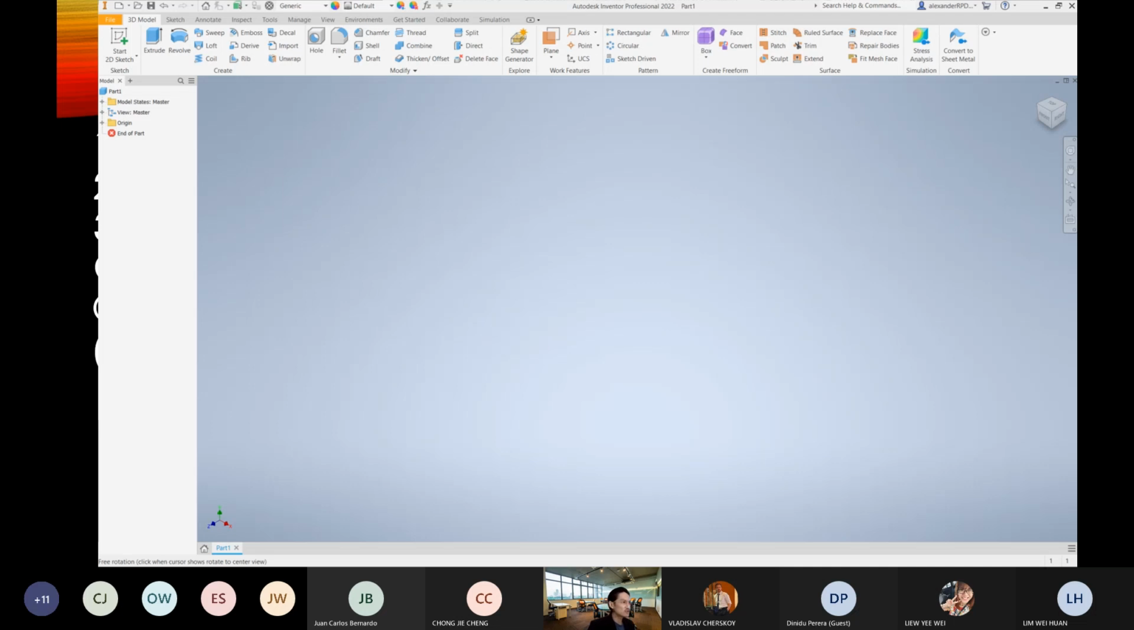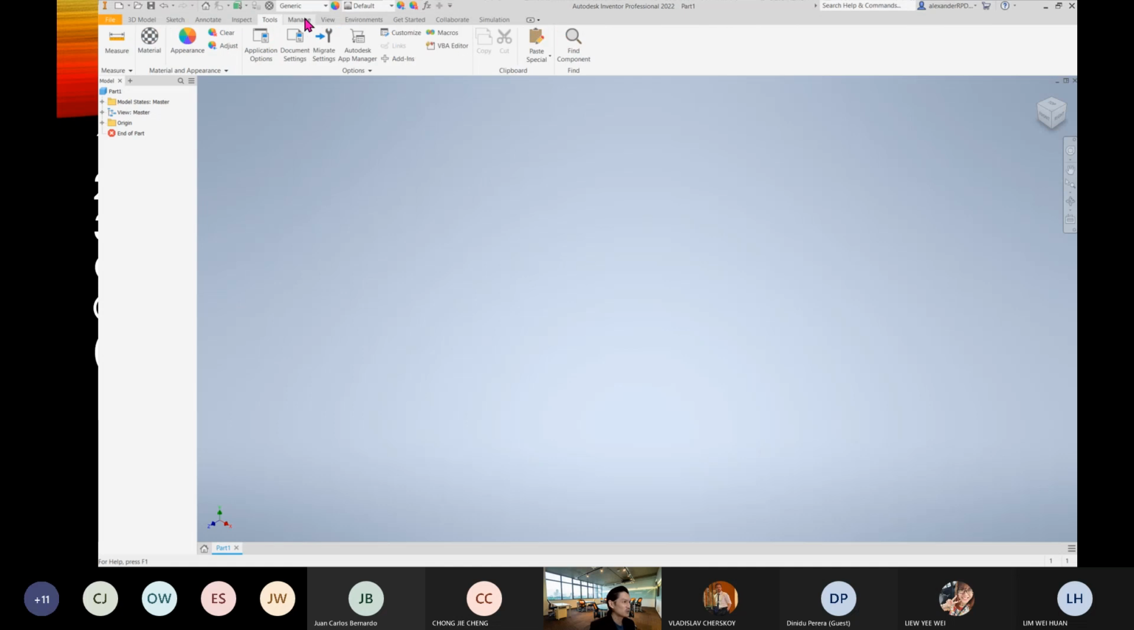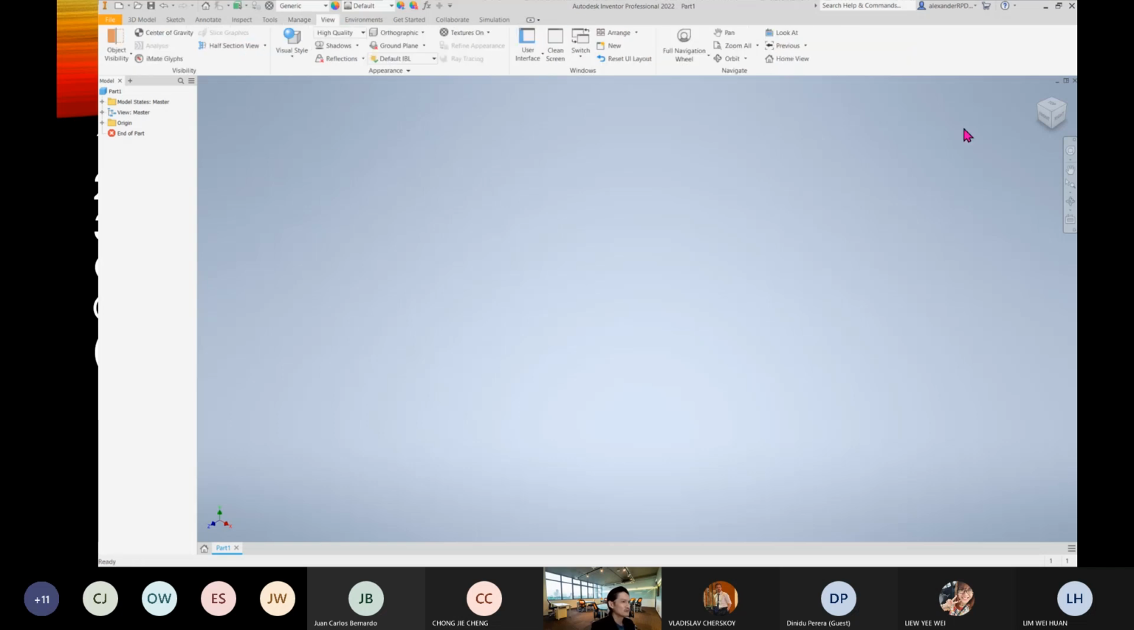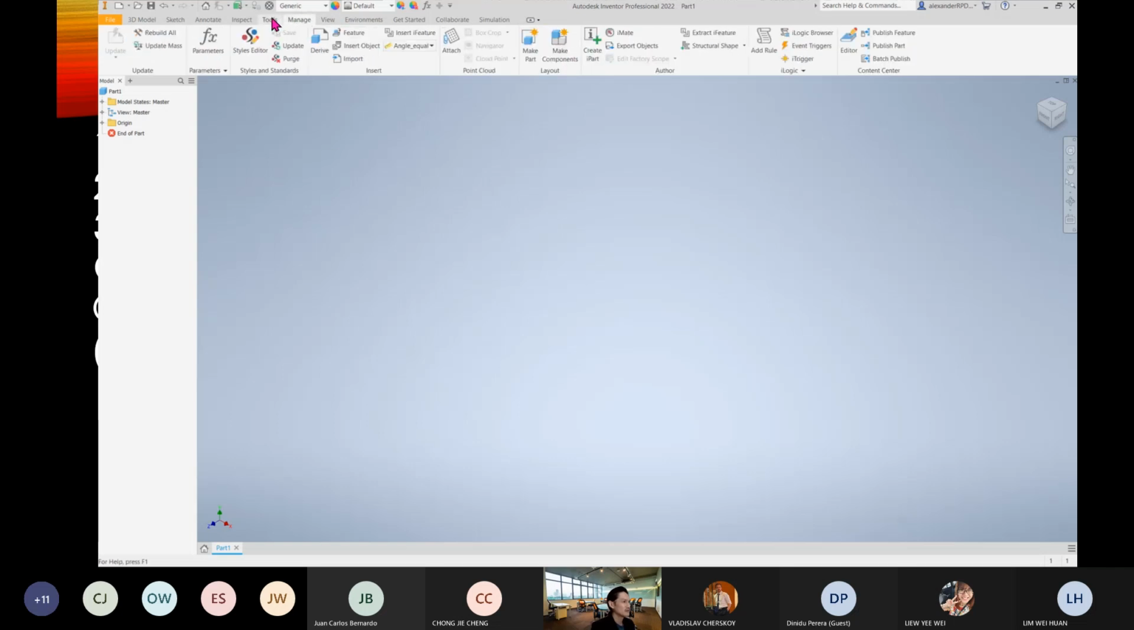Okay, so the unit is inch. We already selected inch when we started. But if you are still a little bit skeptical about whether you are using inch or not, basically on top here you can come to the so-called Manage. You can come to Manage over here. There are a lot of styles basically, and view, and all this.